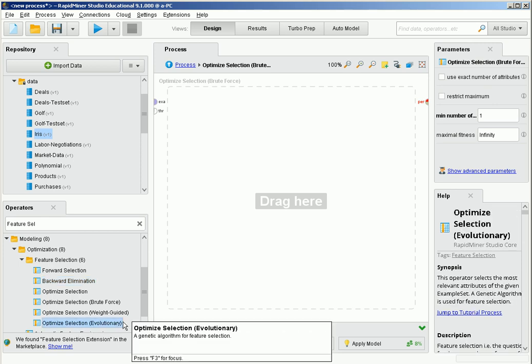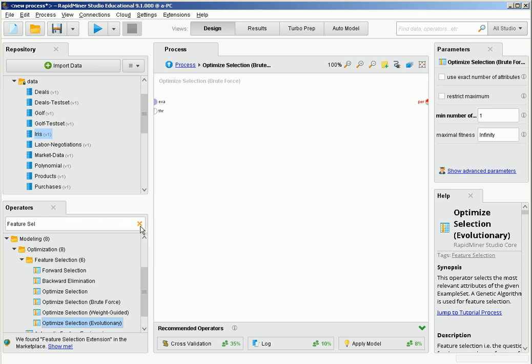And the evolutionary selection is based on genetic algorithms in order to decide which are the best combinations of features. It will use genetic algorithms to come out with different combinations of features. So we're going to use the brute force selection, given that that's feasible.